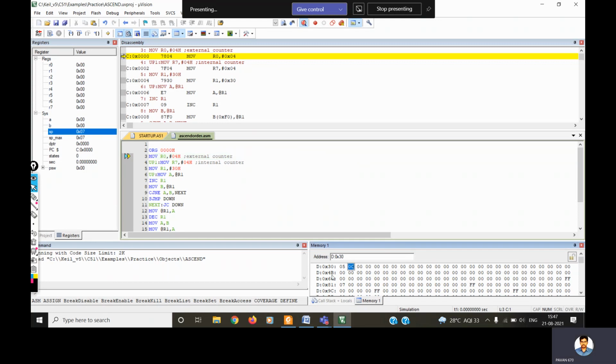Next location, double click and enter your random value 04, enter. Next 02, enter. 01, press enter. Next some 03, enter. Like this, into the 5 locations I have entered some values: 5, 4, 2, 1, 3. Randomly I have placed some values, so that my program will take care of these locations and make this sorting happen.